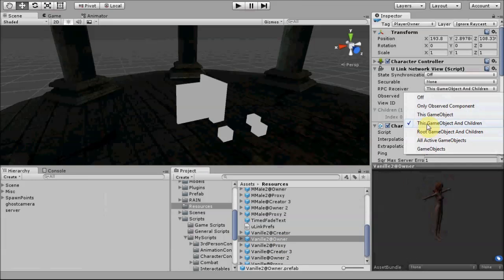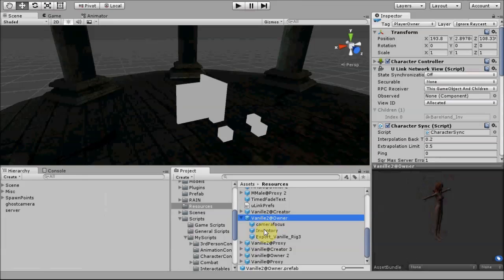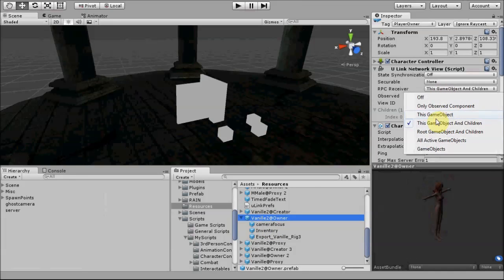But in my case, I choose this game object and children, because if you look into this, you can see I have some children here, though I didn't use it. But yeah, there are components inside this game object. In my case, it is the inventory, which is the child of that owner object, and I want that inventory to receive the uLink network RPC from, for example, the creator. So yeah, that's why I choose game object and children here.